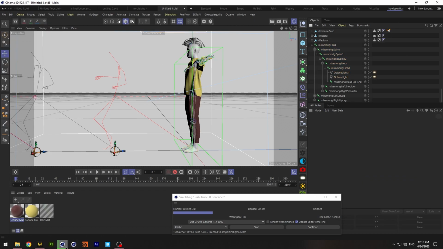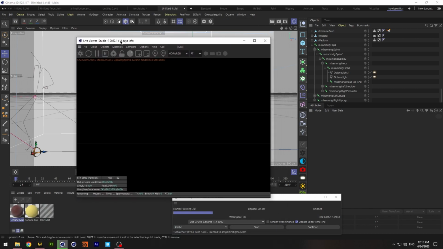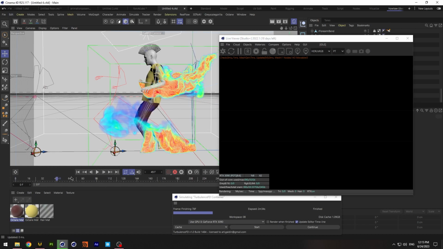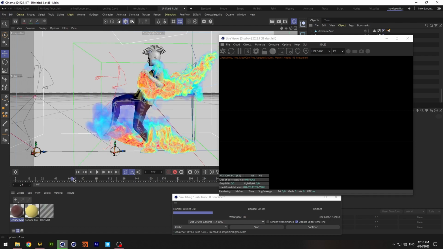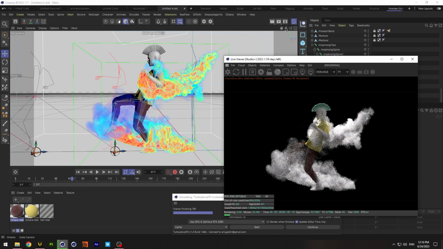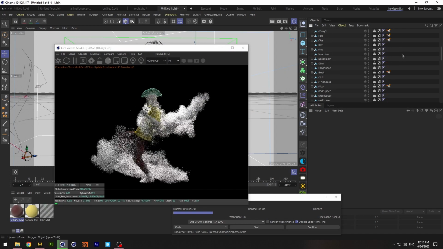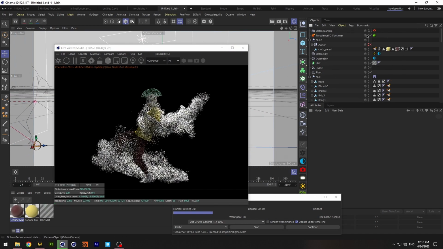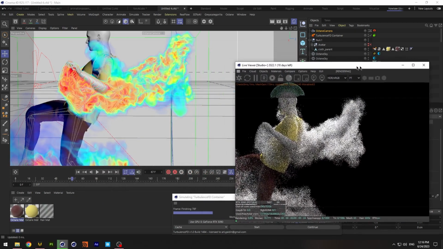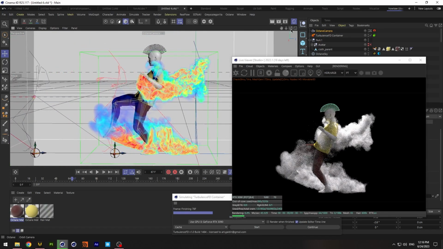And now let's open Octane. Let's move to frame like 49 or something like this. Yeah, it looks pretty much the same as it was on my preview. Maybe something like that, like that, and like that.